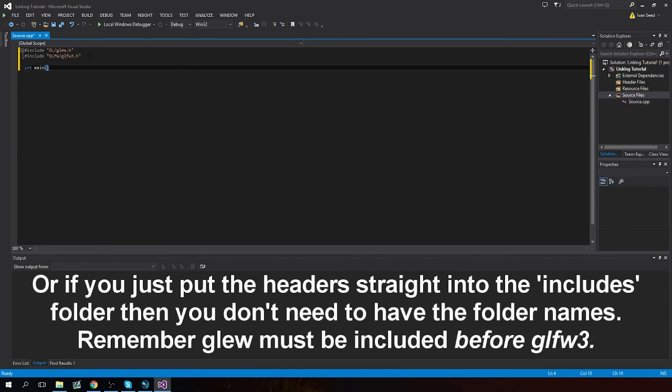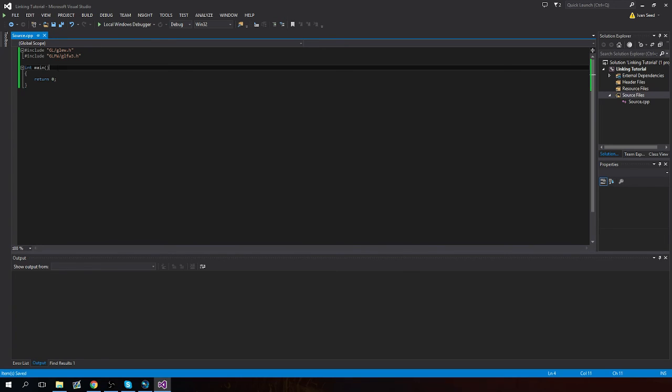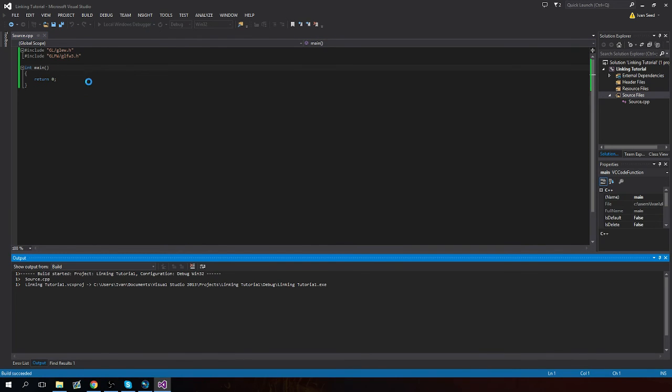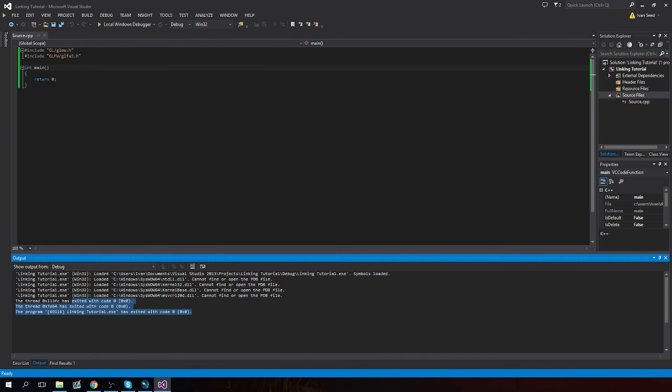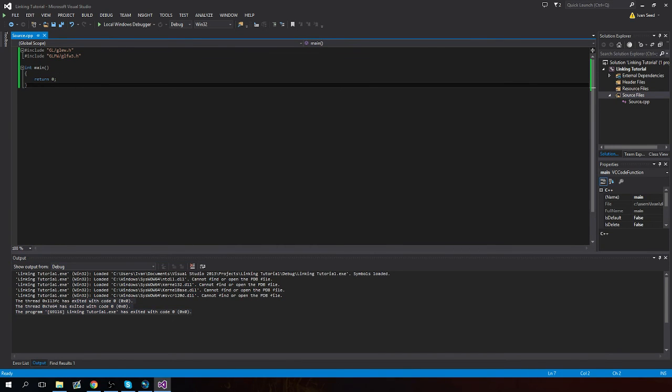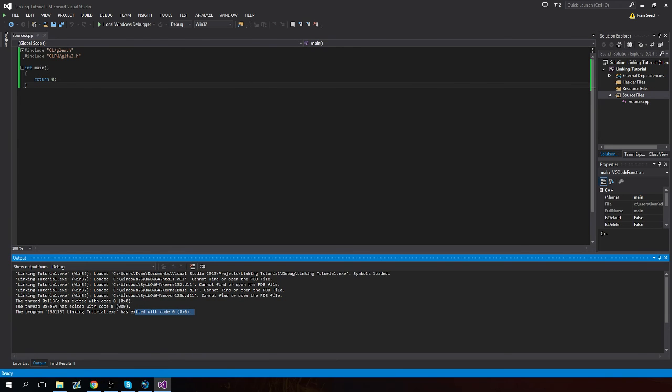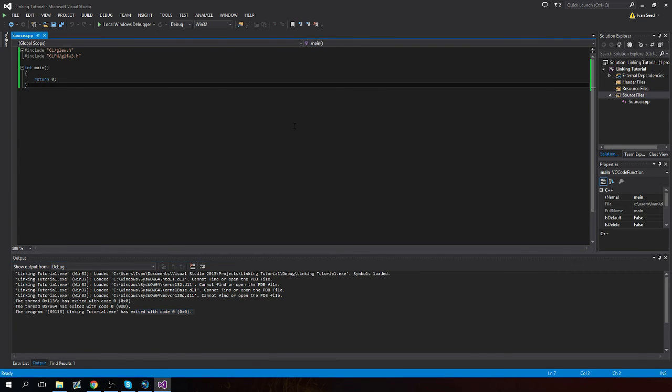Make an int main method, just return 0, and if this builds and compiles, pretty much no problems, because what the build does is copy and paste everything in the header file here. Exit with code 0. If there were any problems, there'd be some linker errors. Ignore these errors, they're specific to my computer. But you can see it exited fine, code 0. That's how you link a project with external libraries. And that's it really.